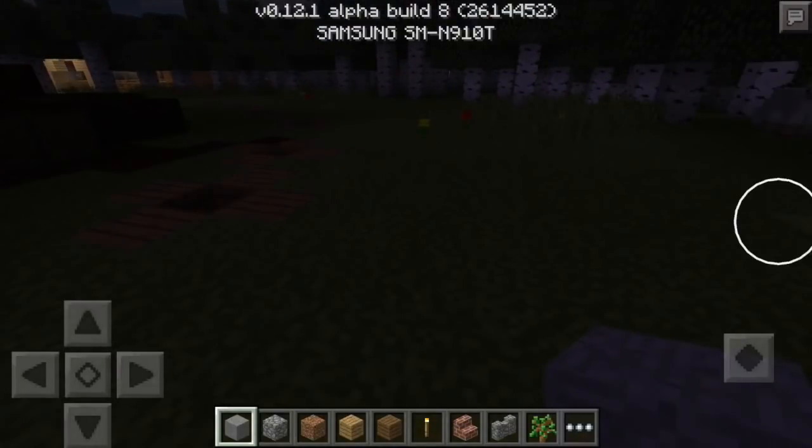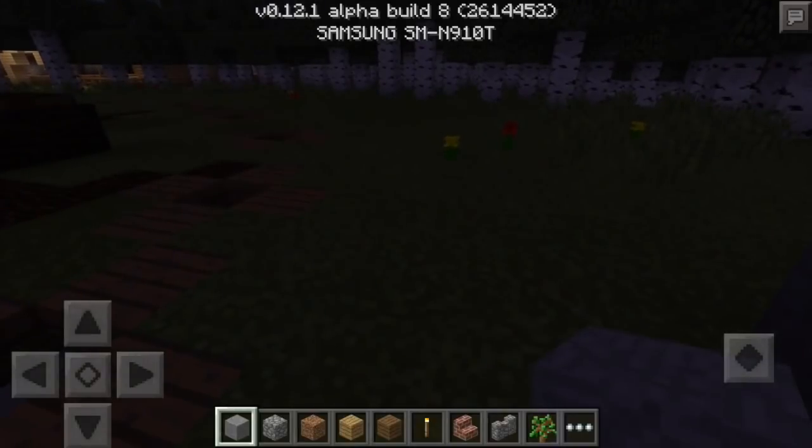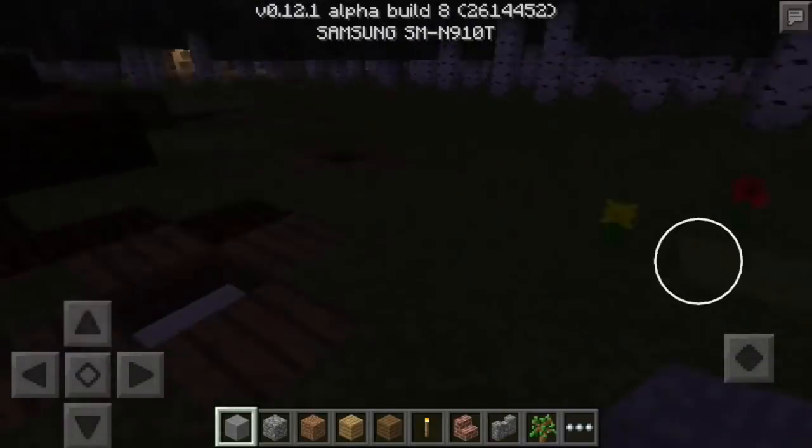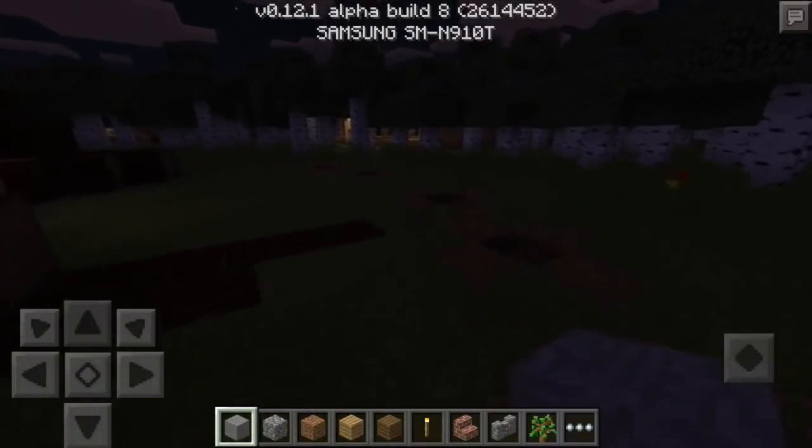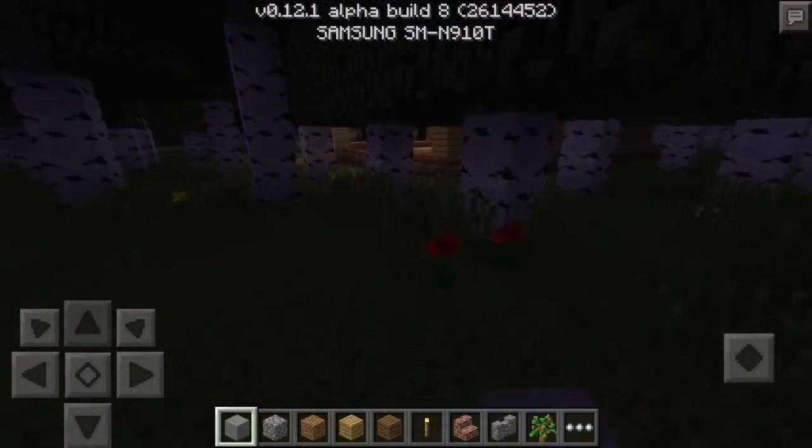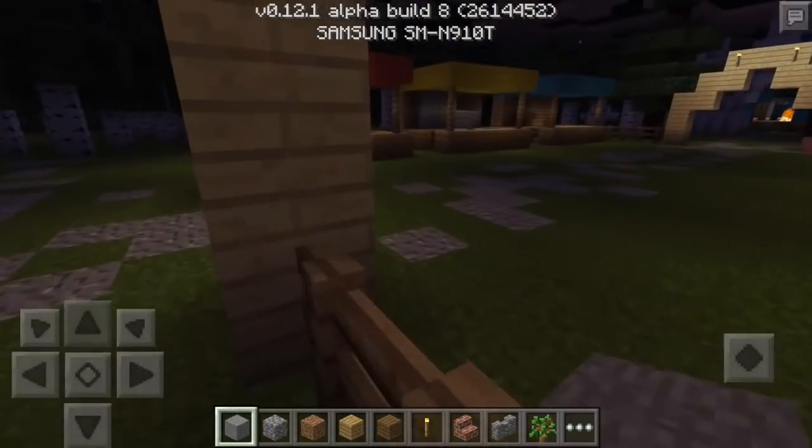And, okay, there we go, okay. It's really laggy at the moment. I can see why the developers haven't added this yet. This is like... literally game crashing, but hope you guys enjoyed.